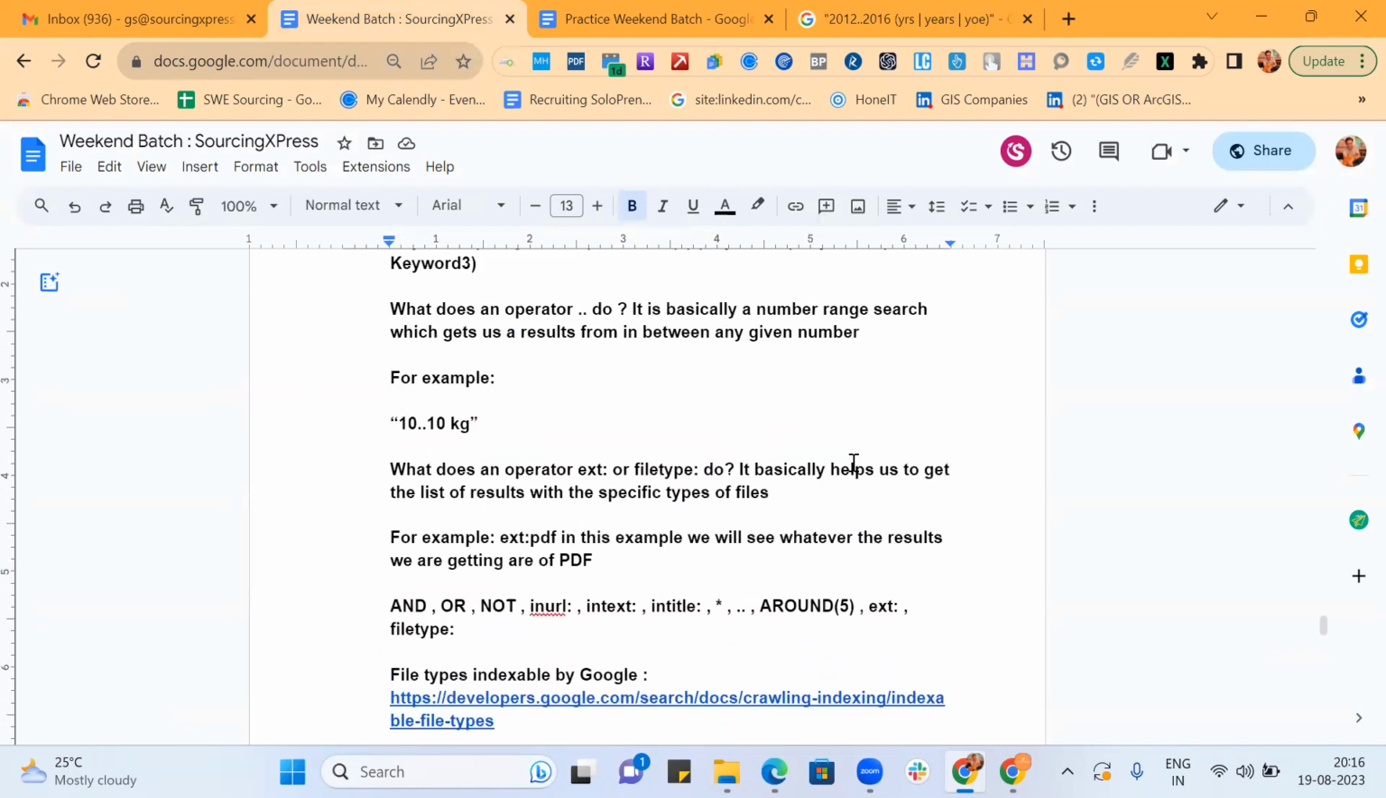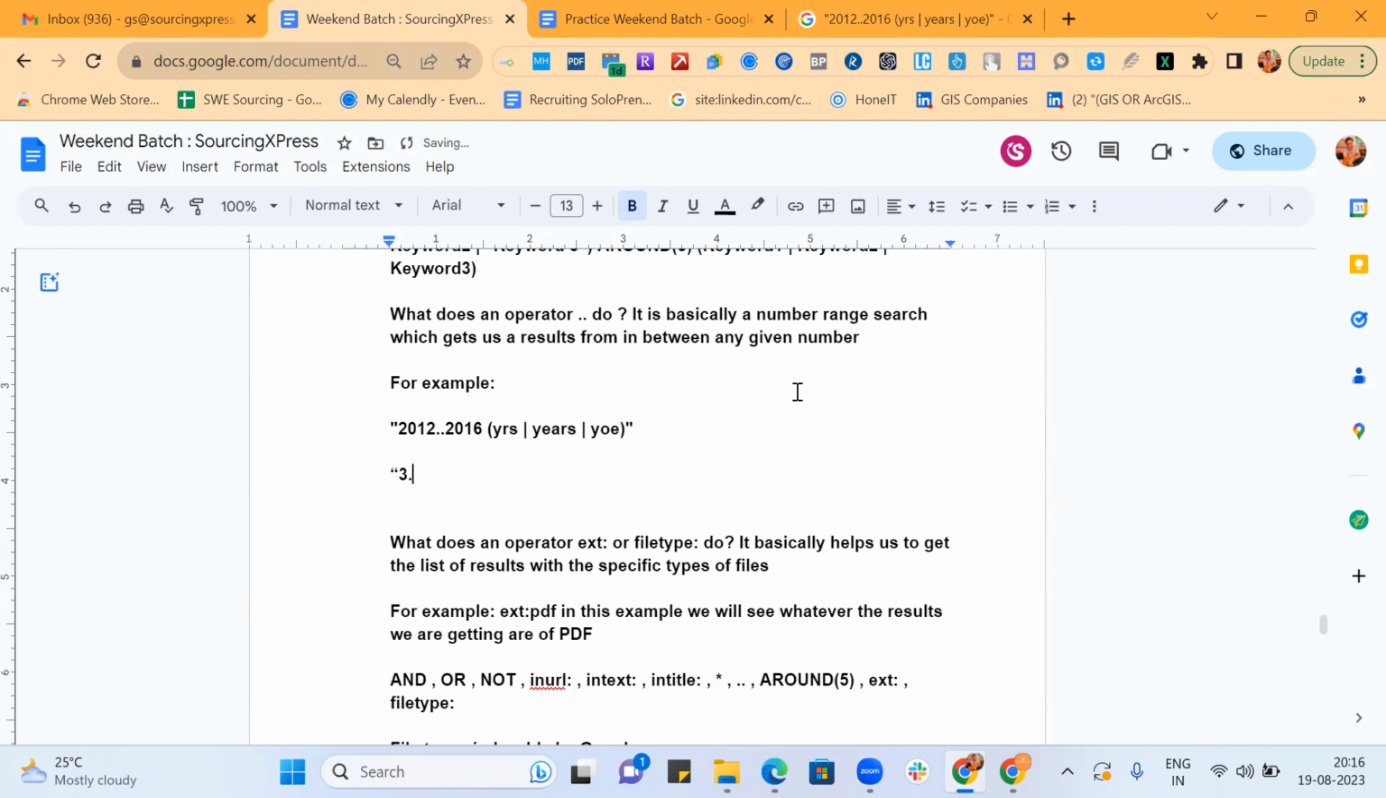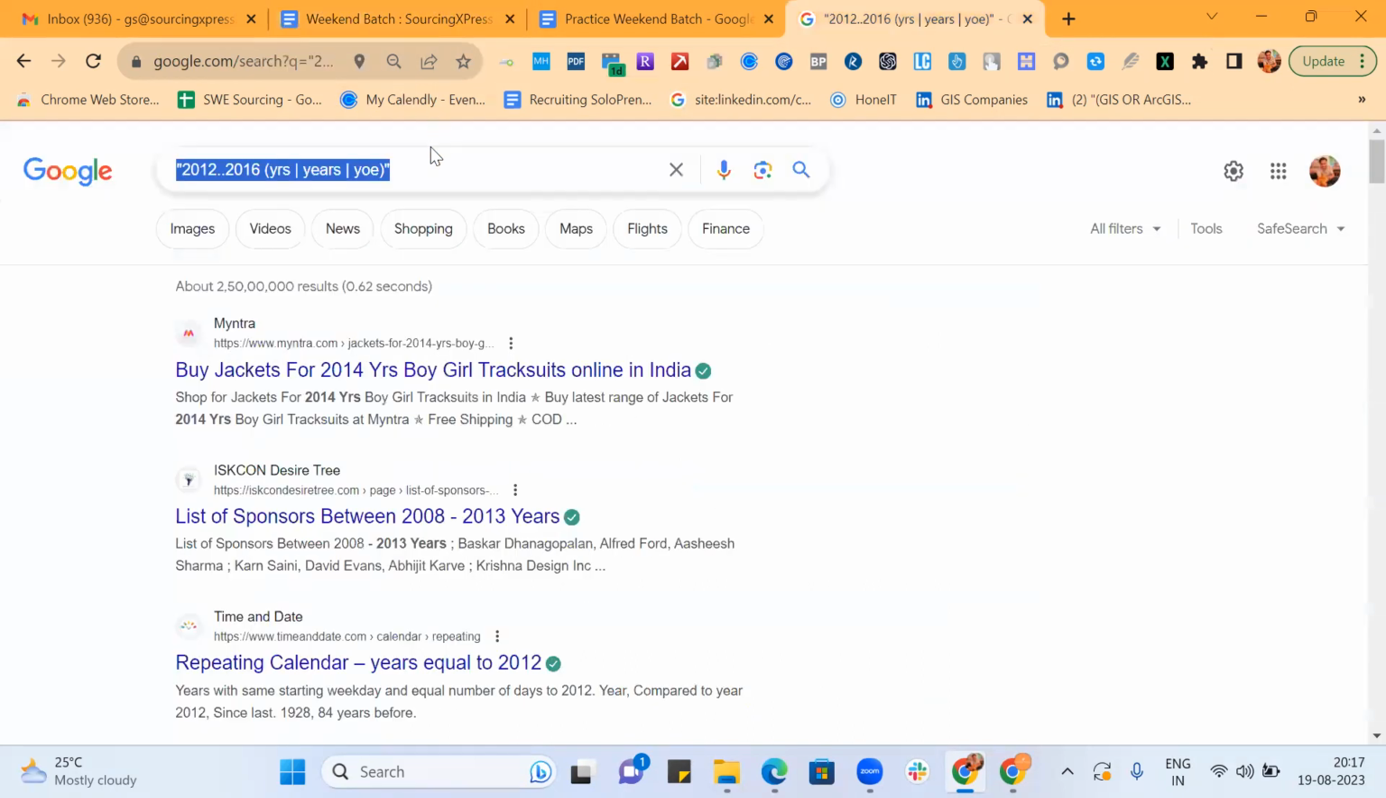Yeah, over there, 10 kg over there. Instead of this, let's keep this. This is a better example. Or we can also do 3 dot dot 8 star, and then double quote. So it will search for 3 to 8, anyone.